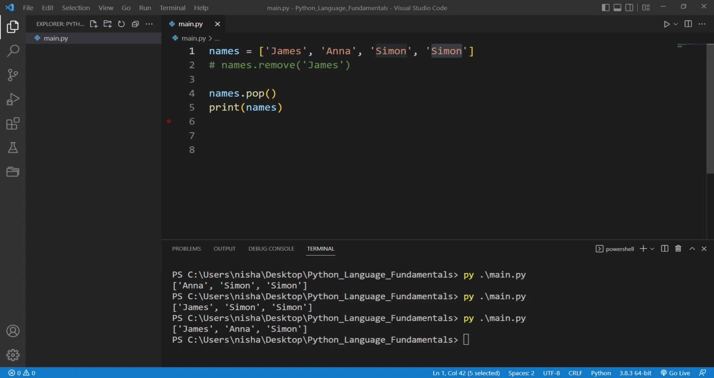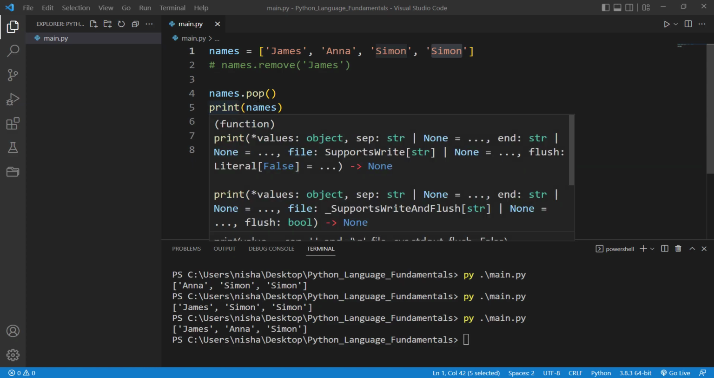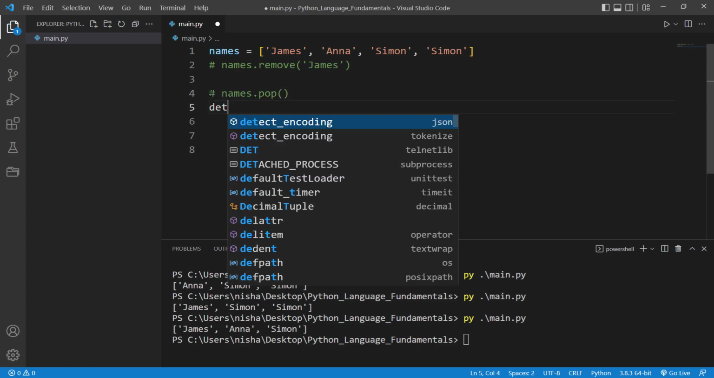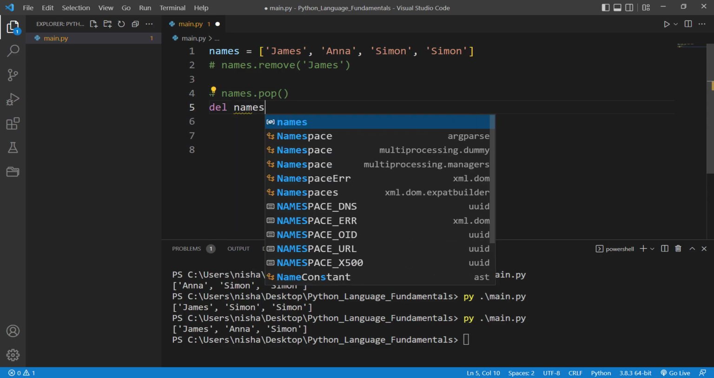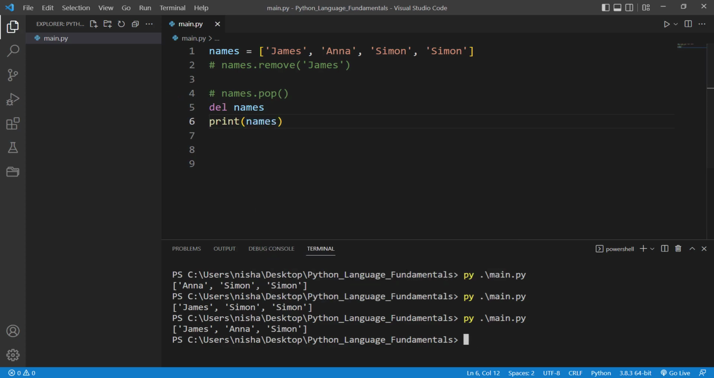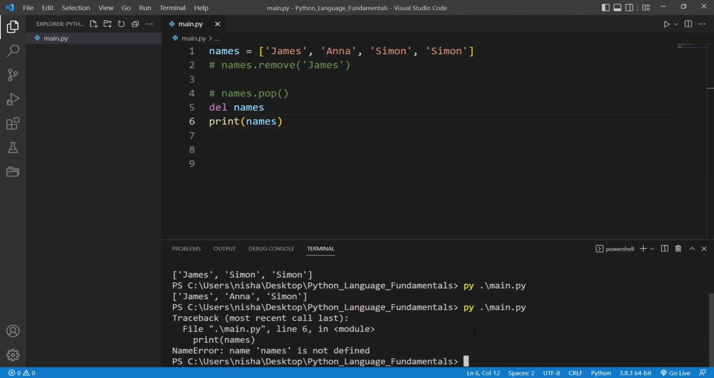Okay, so there is also a keyword, it's not a method actually, named del. It's like delete, right? If you use the del keyword, it will delete the list completely. If I would like to get rid of this names list, I can use the del keyword and then say names. In that case, if I print names, Python will throw an error because names doesn't exist anymore. You see, names is not defined.